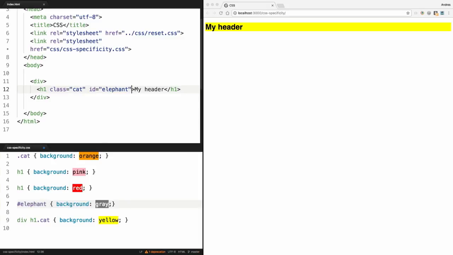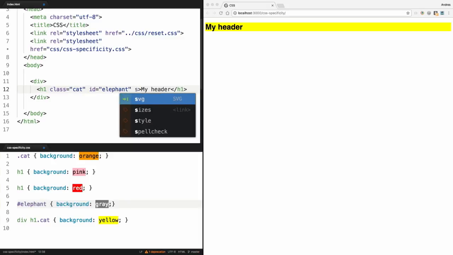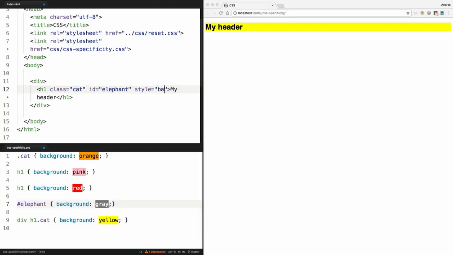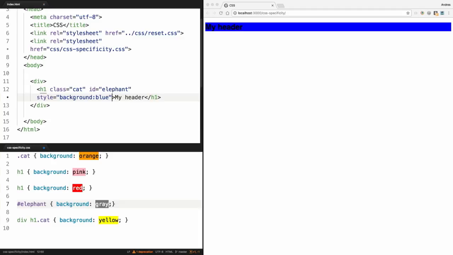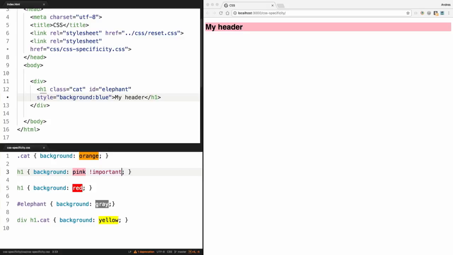And of course, as I mentioned before, if I add a style here, with background, let's say blue, then it's going to turn blue. There you go. And as I mentioned before, we have the important flag that will outweigh the inline class, even though it doesn't weigh that much.